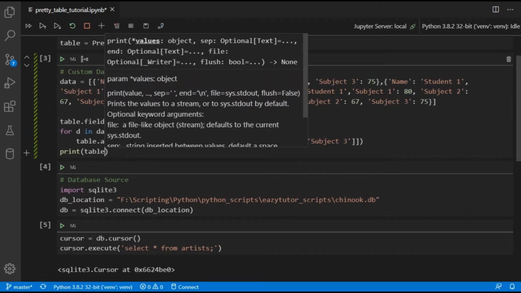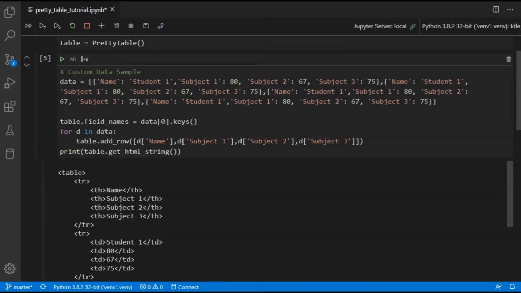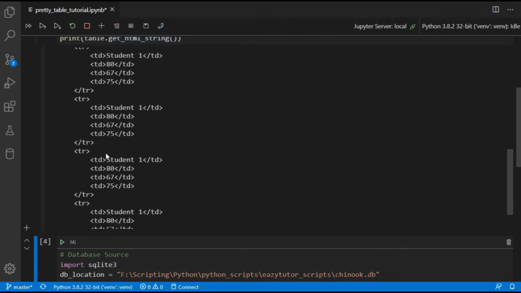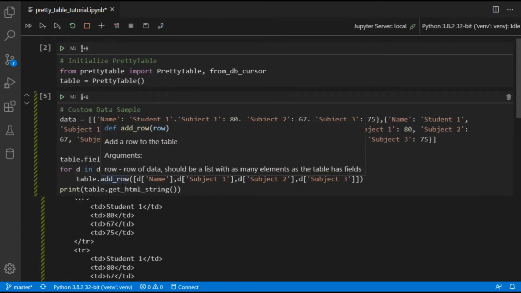Okay, that's it. Yeah, this is neatly formatted data for us. Now we have our pretty table here with whatever titles we have mentioned as field names and the relevant values in the rows. So this is how simply you create one pretty table and print it. While printing, we have different options. We can get an HTML string as well. You can see this will give you an HTML string, which is nothing but an HTML formatted table. If you are exporting your data to a file in HTML format, you can utilize this one.